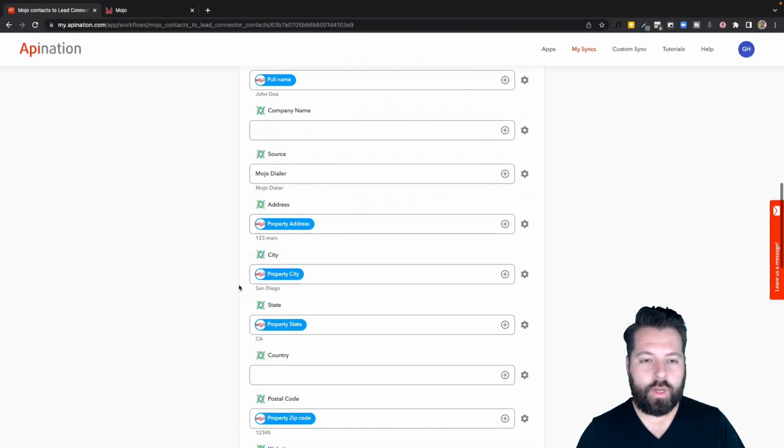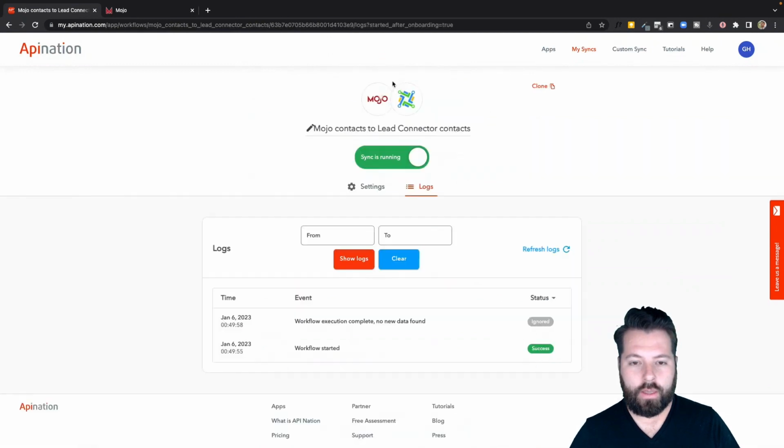All right, this looks great. I'm going to go to the top and activate this sync. All right, the sync is now running.